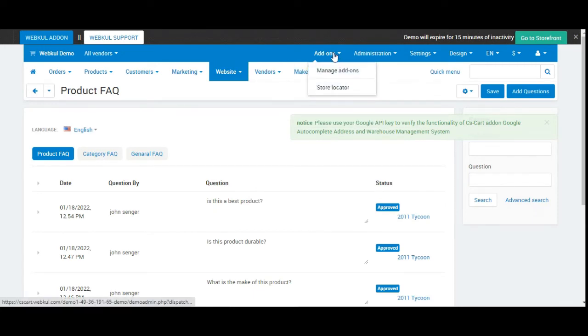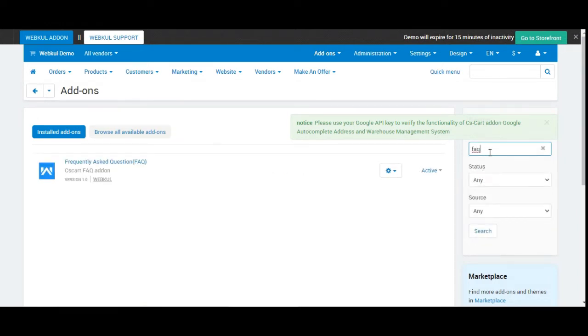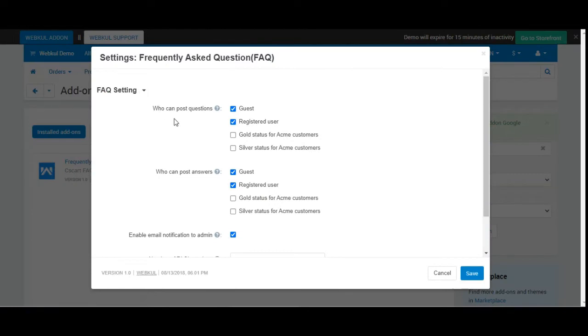For that, we need to go to add-ons and then manage add-ons. Under manage add-ons, you have to search for the FAQ. So I'll enter FAQ. So here's the frequently asked questions add-on for CS-Cart. Here you have to tap on settings, and this would bring up the FAQ settings. Now here you have different options that need to be enabled.